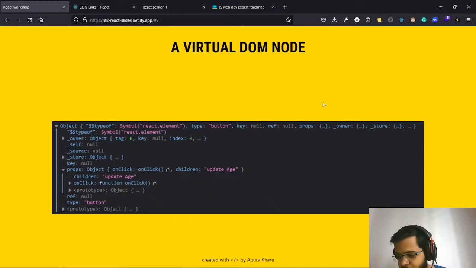Is React faster than Angular in virtual DOM? I think there are benchmarks for that. Okay, you can check it over there. I'll just Google it and share that link if you want to check what is faster. Let me just share that one. React, Angular, some benchmarks were there.